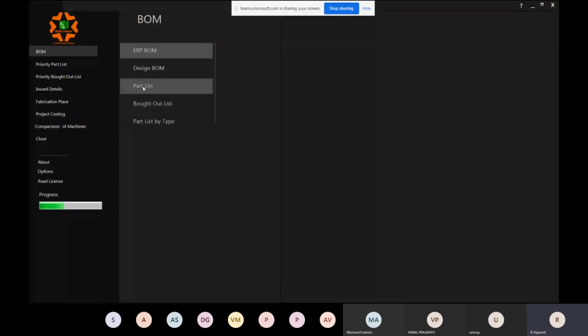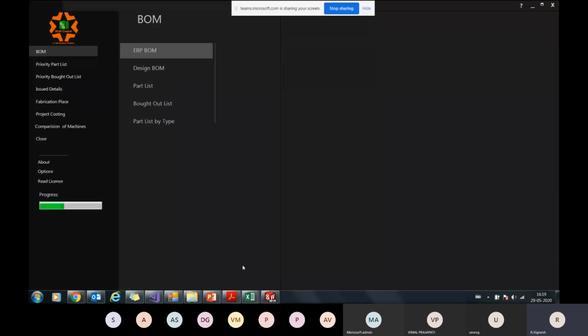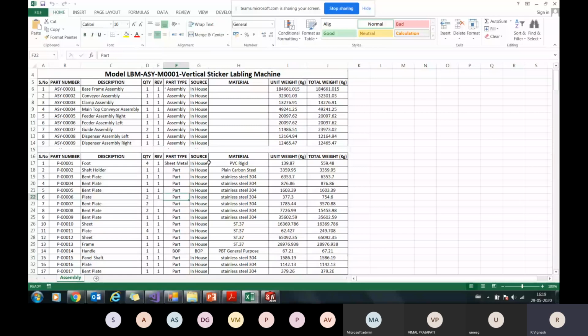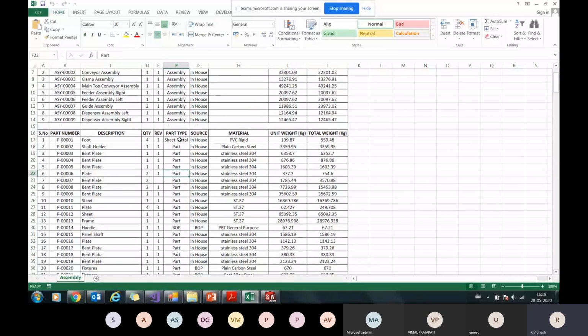Next is the part list. Part list, as I said, is the segregated details of only manufacturing parts. So it has only the details of manufacturing parts, the sheet metal, the manufacturing parts, right?